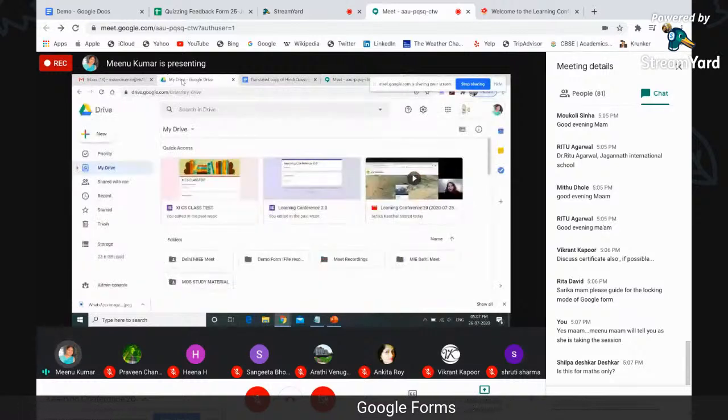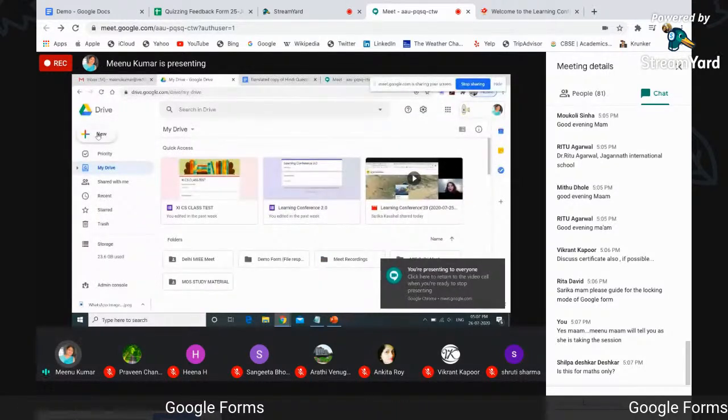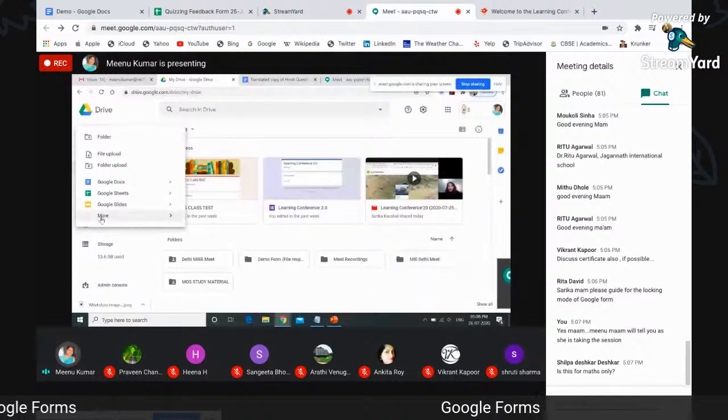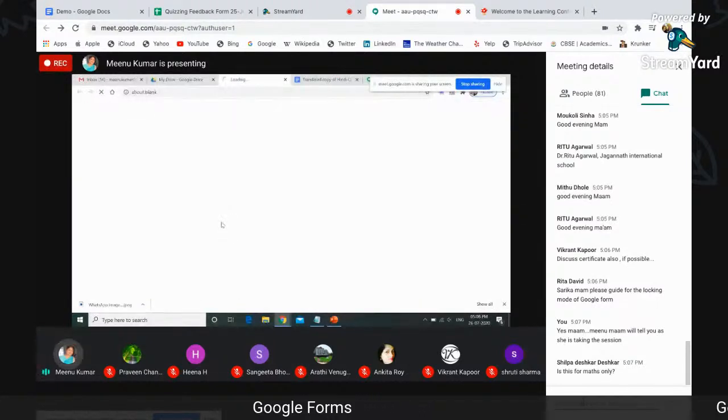So this is my Google Drive. So I click on new here, and then I have more here, and then click on Google Forms. So you have a blank form loading.